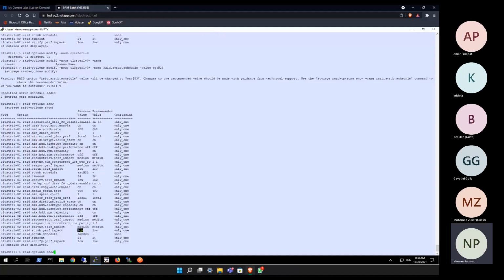Okay. But if you set it to medium here, then it can be completed in 8 hours or something like that. If you set it to high here, the performance impact is very high. Whenever it is running, it will consume more CPU and resources from your controller. It will prioritize the scrubbing process so that the scrubbing can be completed in 4 hours or 3 hours. But during that time, your array will be impacted with high performance issues. I mean, other operations might be impacted.